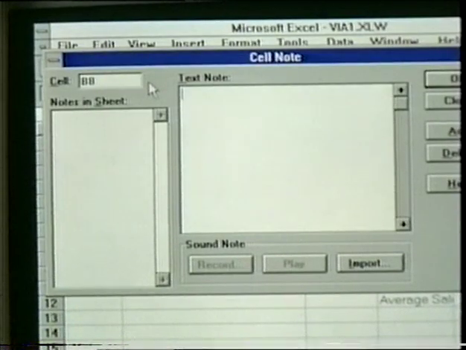If there are any other notes on this worksheet, their cell reference would be displayed in the Notes in Sheet list. With the insertion point in the Text Note section, we'll type, "The 1990 figures include the branch office in Maine."